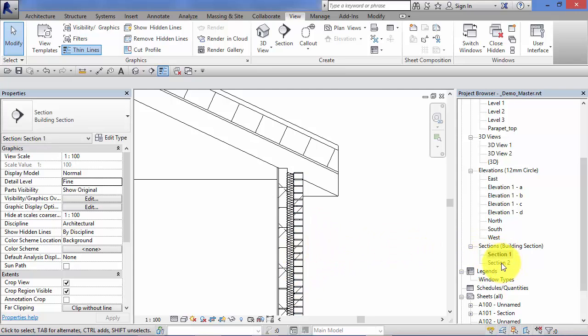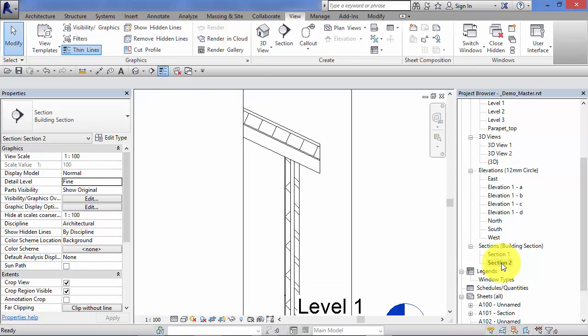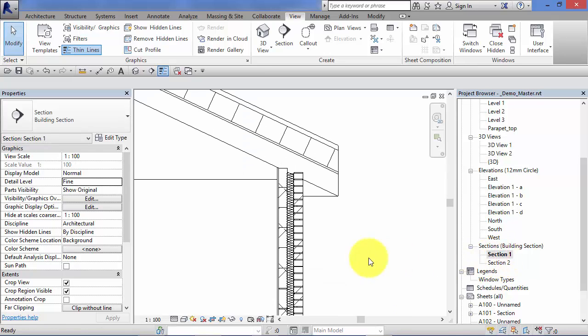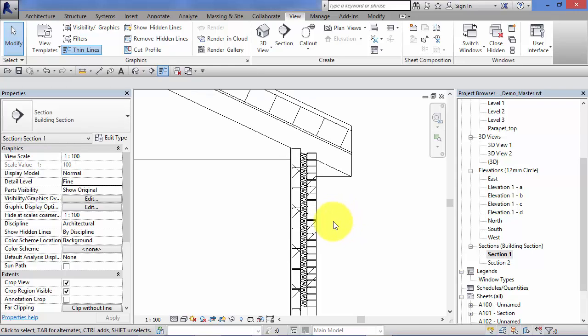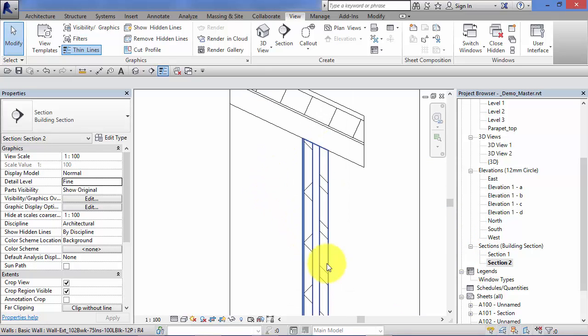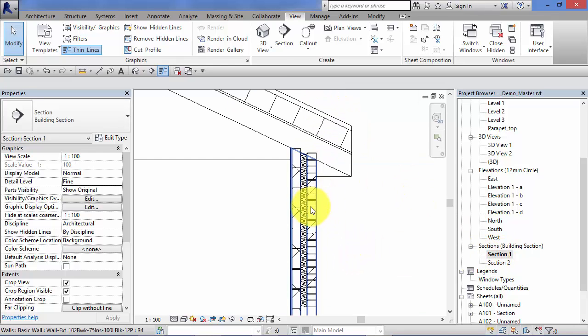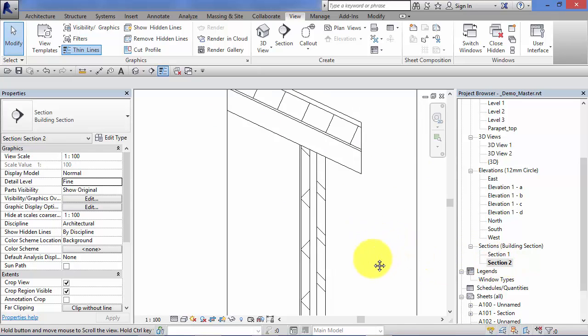The reason why that detail is not on section 2 is because all detail and annotation items that we add are what we call view specific. They only exist in the views in which they are created. So we could go and add new detail items to this view if we wanted to detail up this section, or we could copy the details that we created here and paste them into the second section.